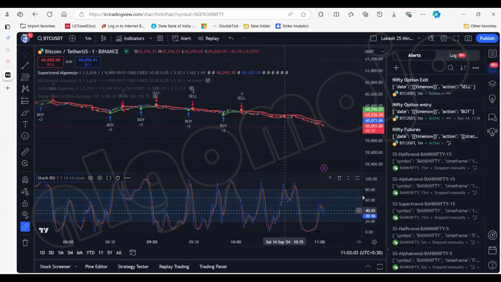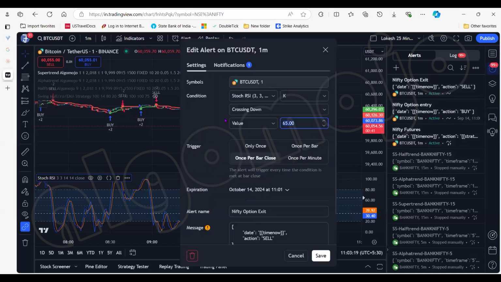So the exit, as you can see here, there's one more dotted line with an arrow pointing to the right. That is the exit level. So if RSI goes above this level and starts coming down, because we have said that crossing down is when the entry has to be taken. You can look at that again here, crossing down.